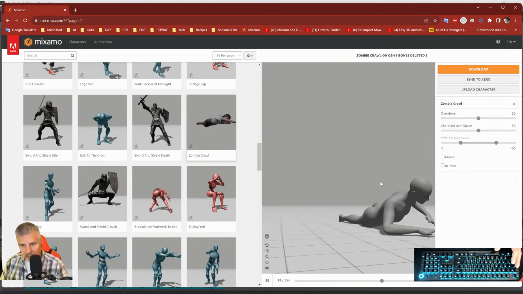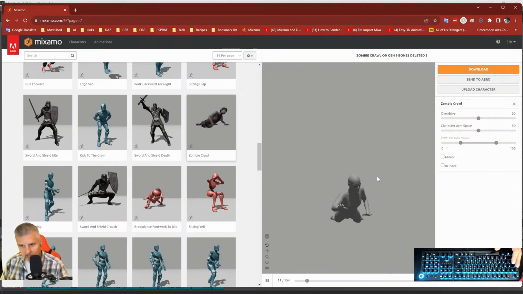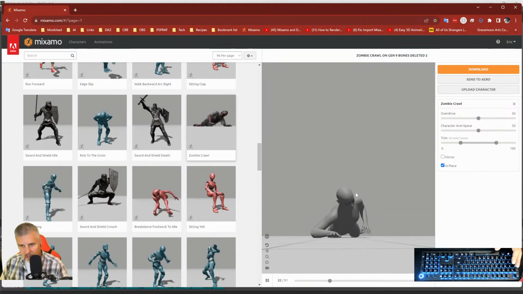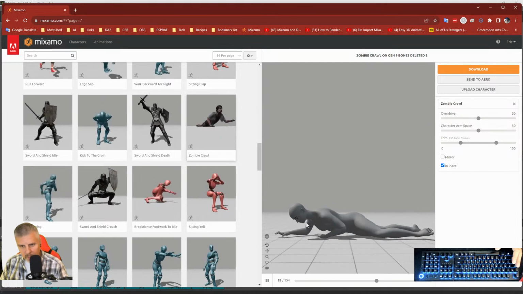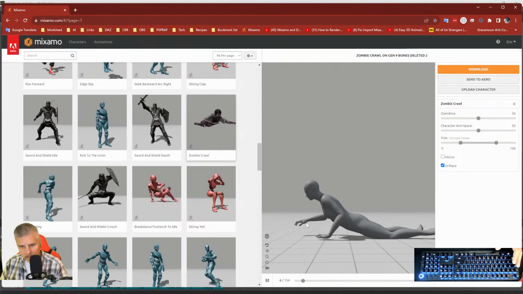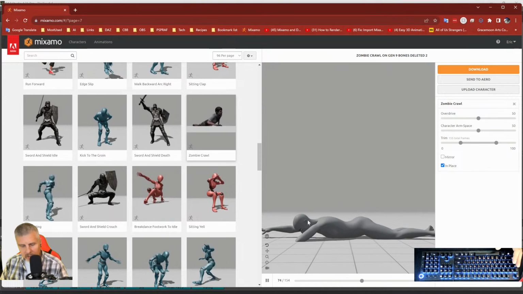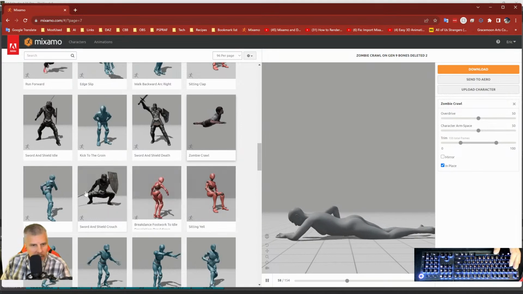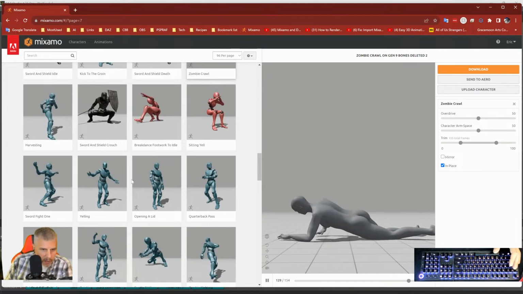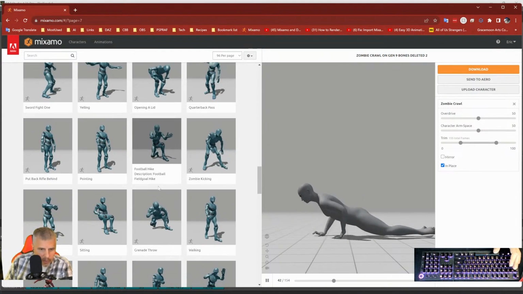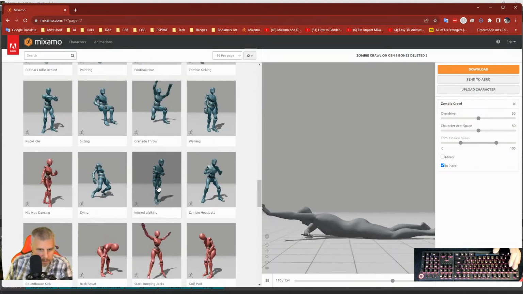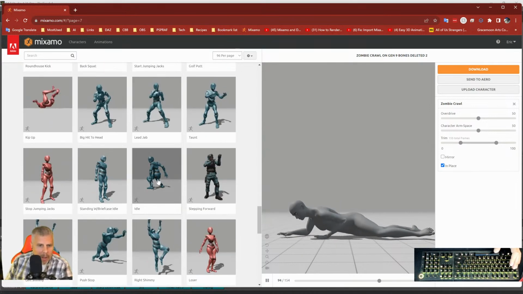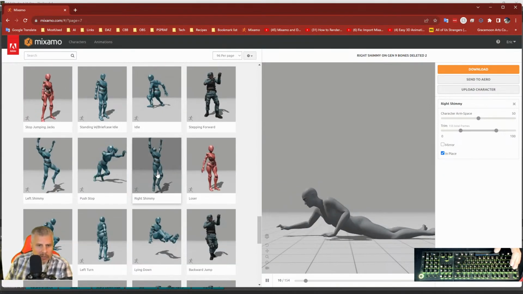So let's see what we've got here. We can have them crawl in place, so they just keep crawling. It's like they're on a conveyor belt. Yeah, yelling. So this is amazing. This is another one.